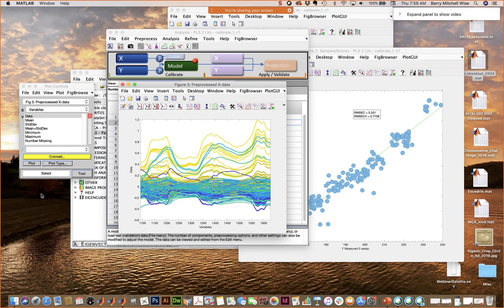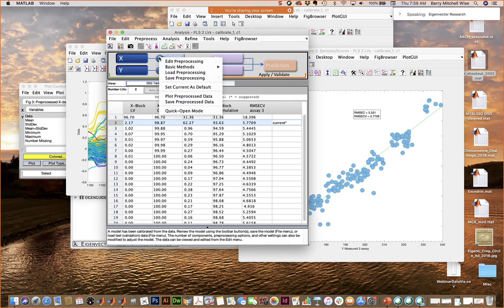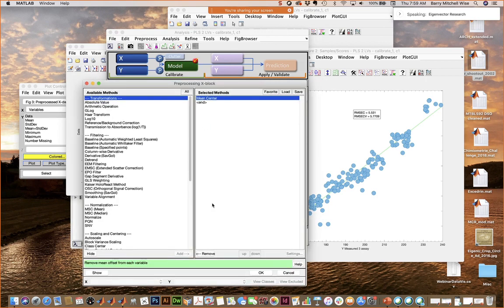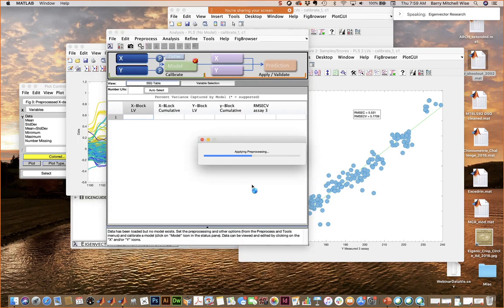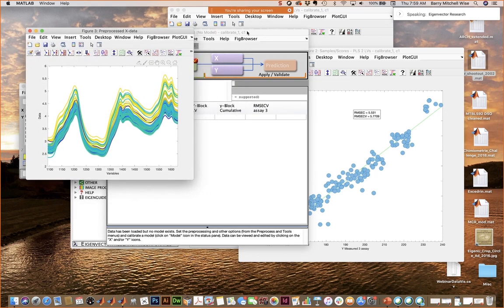And you can see that, yeah, the data kind of sorts itself by assay a little bit, but it isn't awesome. So let's instead think about what we would do to improve the pre-processing. And here's a trick I use from time to time. This is our pre-processing window. Here's all the methods that we could pre-process with, and here's what we're actually using. So I'm going to start by removing all pre-processing, and then I'm going to say OK. And when I do that, this window updates to the data without any pre-processing.